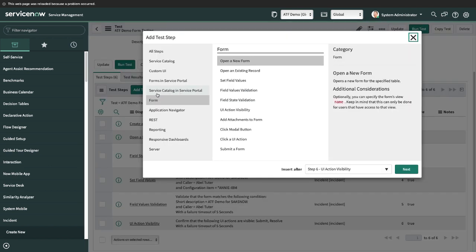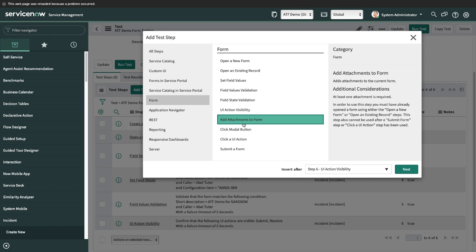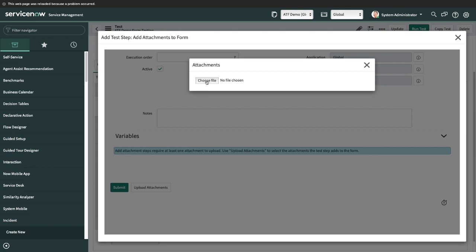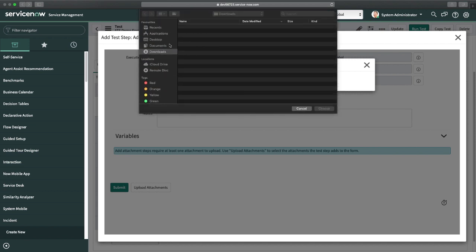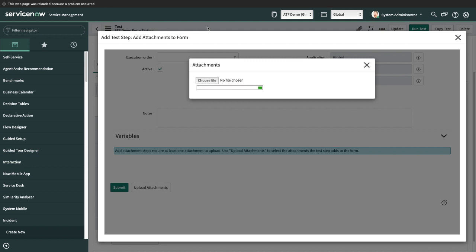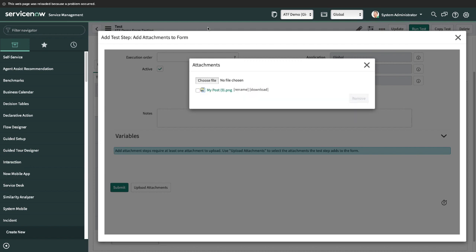If I click on add test step, now it says add attachments to the form. So the next step category, step configuration we have is add attachments to the form. What I will do, I will click on next. And here I can upload some attachment. So if I click here, for example, I can select the file which I want to attach. I will just select maybe this one for now. Now this file will automatically be attached to my incident.